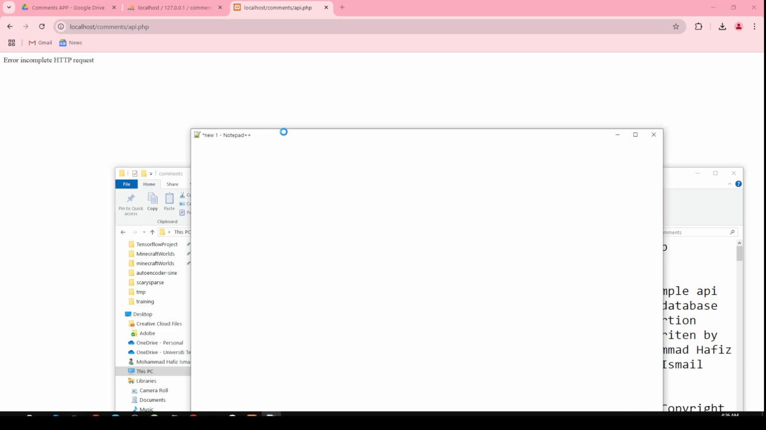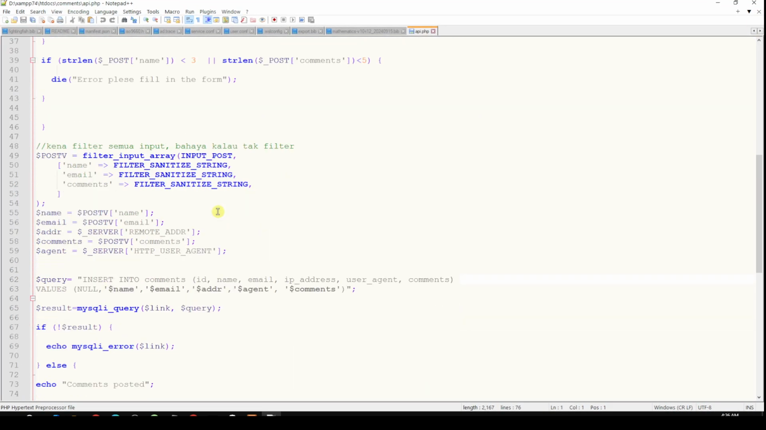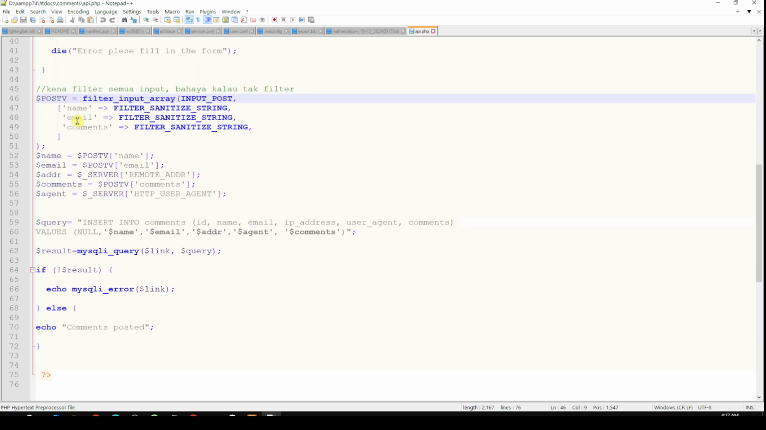Okay, I will edit it using Notepad. The API is very simple. It only accepts posts from name, email, and comment. So those who know how to do web applications know about HTTP post, right? This application is simple. It only accepts name, email, and comment from HTTP post.